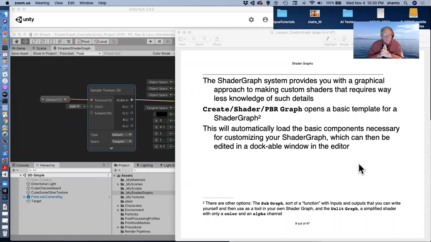We can start off by making a shader, create shader PBR, that's physics-based rendering graph. Opens a basic template for a shader graph. You'll see other options. There's the subgraph, which is kind of like a function with inputs and outputs that you can write yourself and then use as a tool in your own shader graph. And there's also the unlit graph, which is a simplified one that only has a color and an alpha channel.